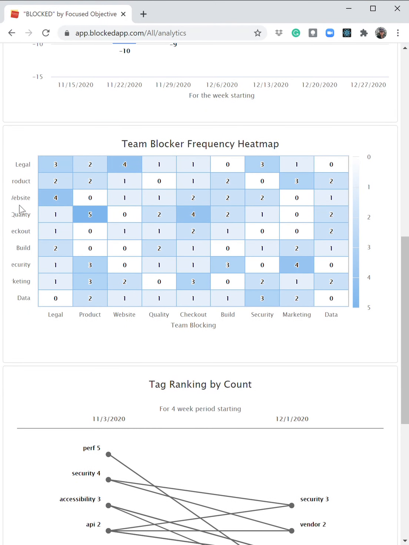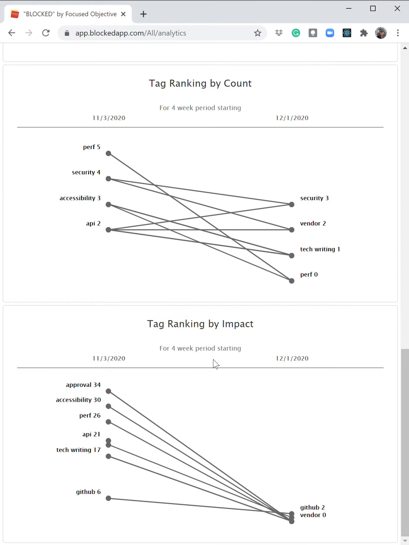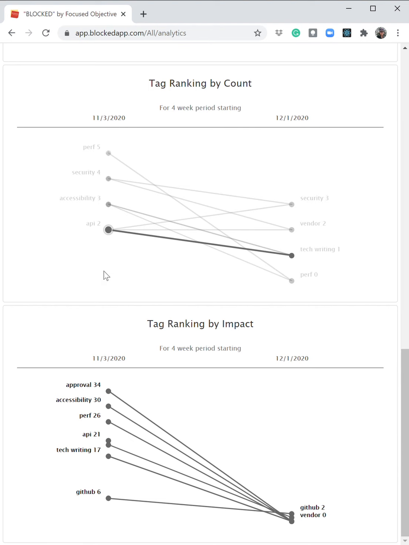The team versus team heat map. Well, sometimes it's really important to know which teams interact and have to work with and get blocked by other teams most often. This might help you make those teams share skills, cross-train, add resources, whatever you want to do. This heat map will show you particularly where you have dependency and blocker clusters between teams so that you can sort it out.